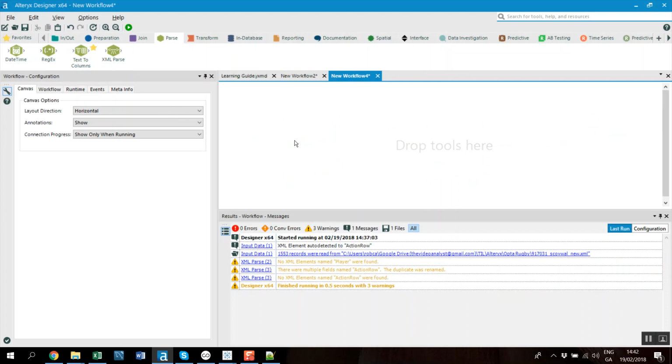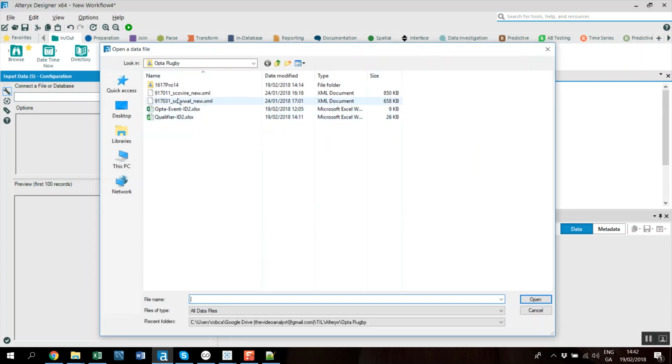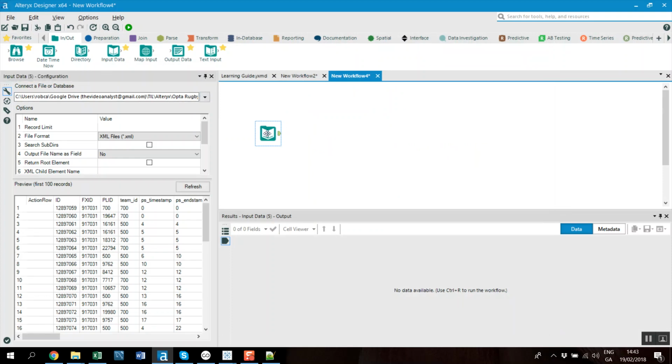Okay, so I start with a blank canvas, and I'm going to add in an input tool. In this case, I'm just going to connect to that file. So that's the Scotland Wales file. The structure of this XML file has three distinct parts. It has the action, so the events, it has the players involved in the game and each event, and then it has the fixture detail, so who played and that sort of stuff.